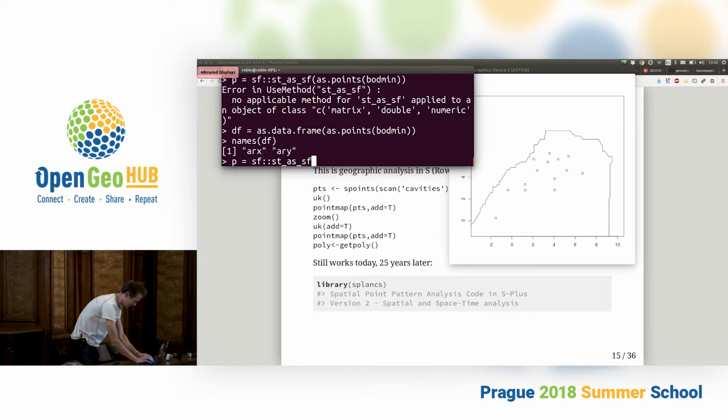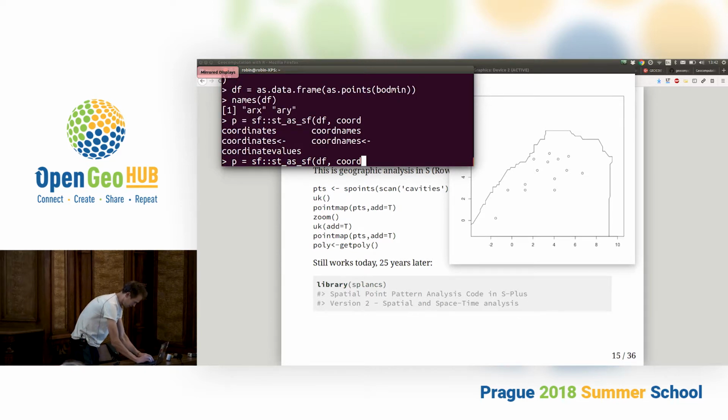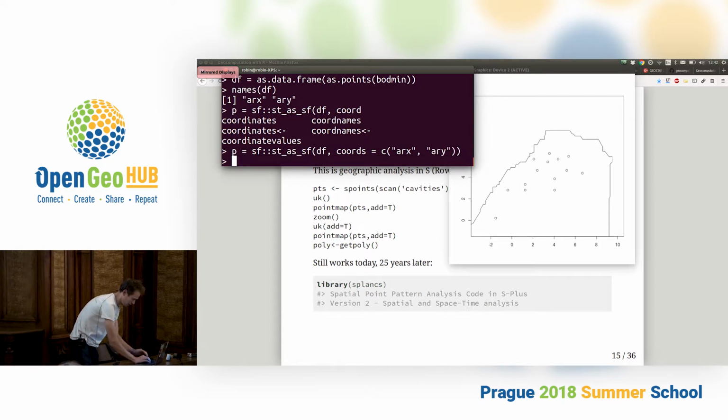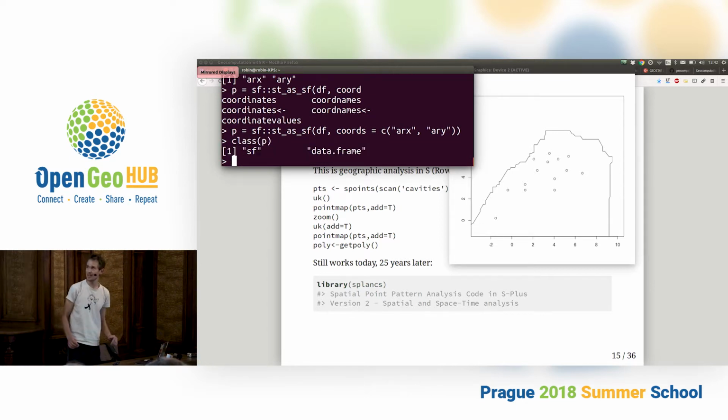So st_as_sf, and I can auto-complete that. And I can give it the df object, and I can give it these coords. I think coords is up, and then you have arx and comma ary. Okay, so I've created a new object called P, and as Edzer mentioned, this object has a duality.